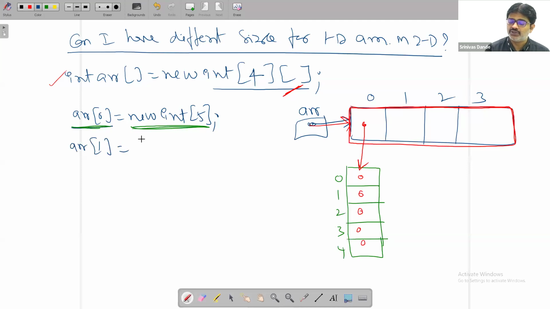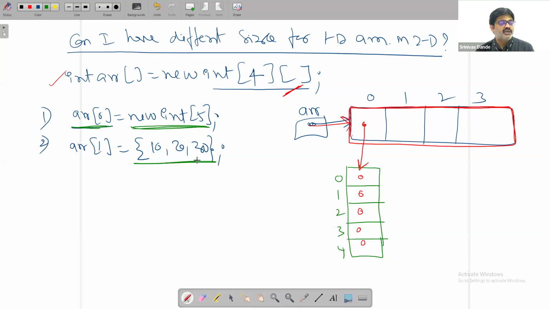Arr of 1 equals 10, 20, 30. Is this okay? Tell me, the second line is okay, guys. So here what I am doing, is this a one-dimensional array only? Yes. I am storing that address in arr of 1. Valid. Here it will create a one-dimensional array with 3 elements because you are statically initializing 3 elements, 10, 20, and 30. Right?